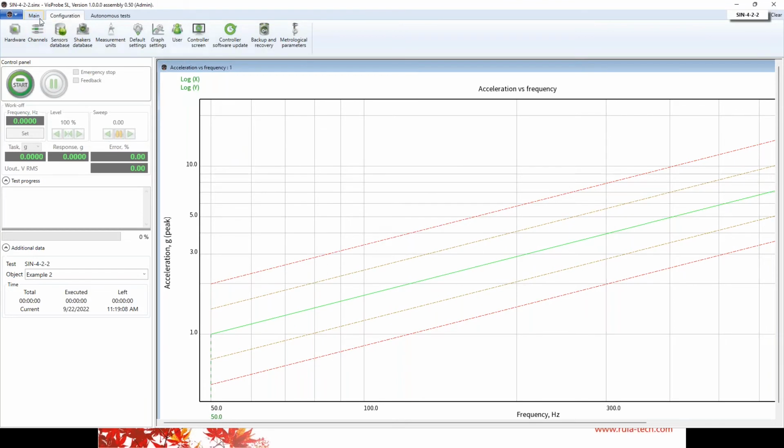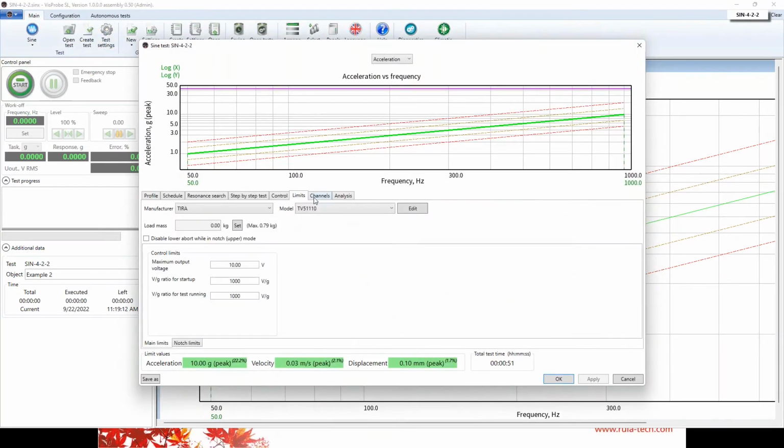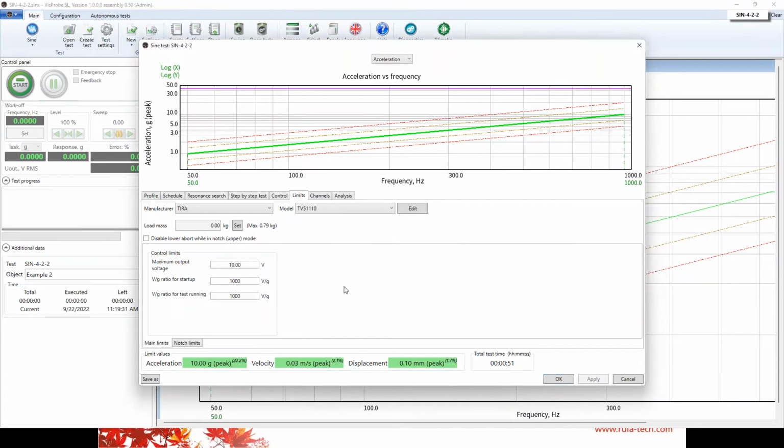In our settings, we have a special tab which is called limits, and here you can set all kinds of masses for the test, like object mass, mass of the fixture, mass of the shaker's table, and other mass which will be included into calculations. You should be very careful with this parameter because it can easily damage your shaker.